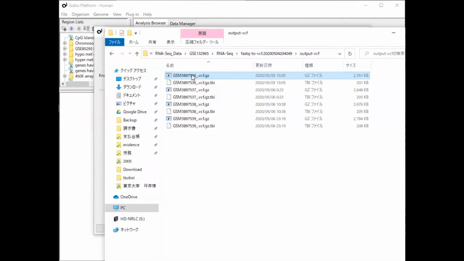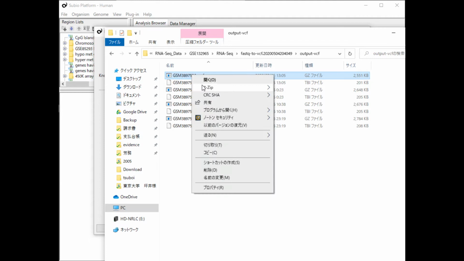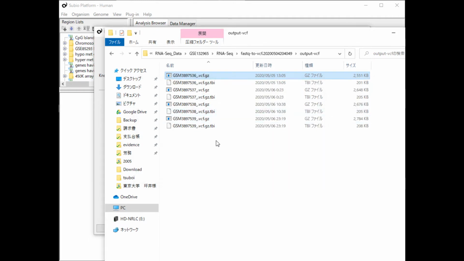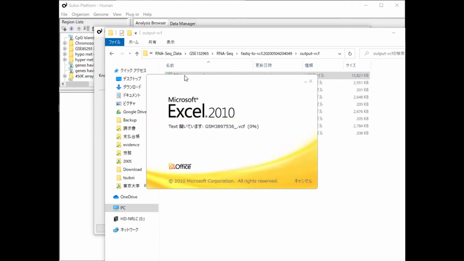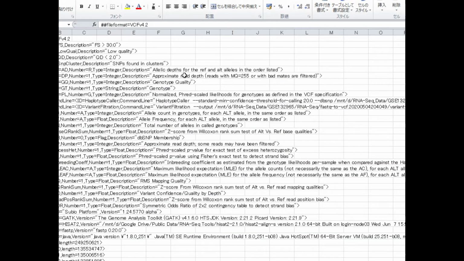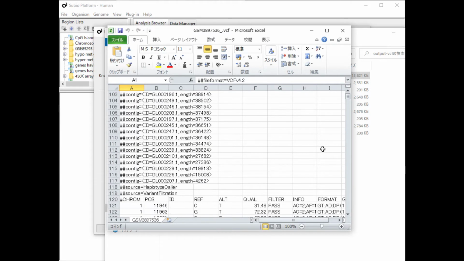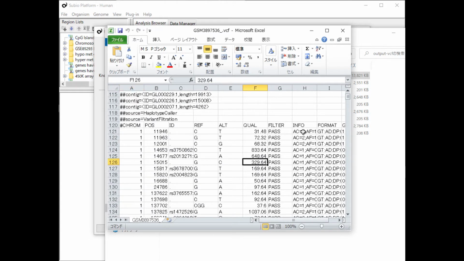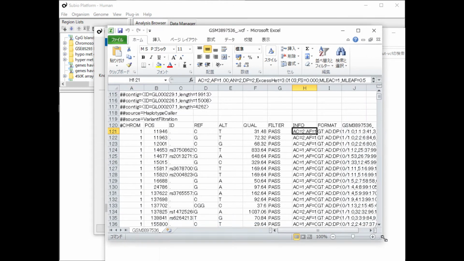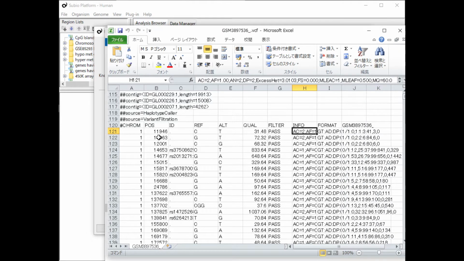The Annotate VCF tool must be run before using aggregate tools. The input VCF file can be either GZ compressed or uncompressed. Let's open one of the VCF files in Excel. You can see that it is a table describing information such as chromosome name, position, reference sequence, and mutated sequence.